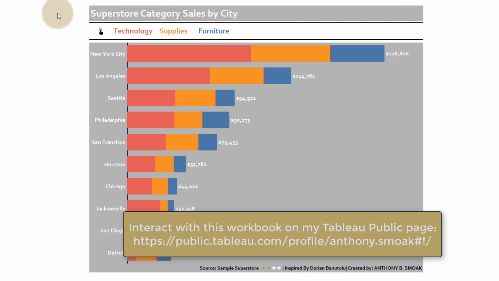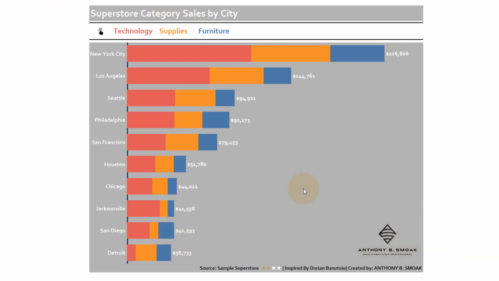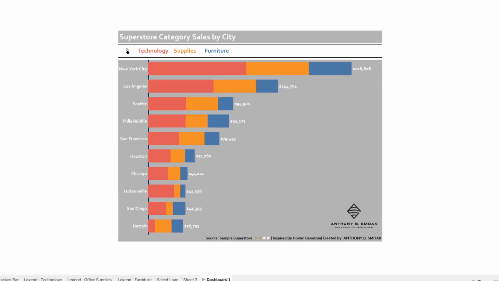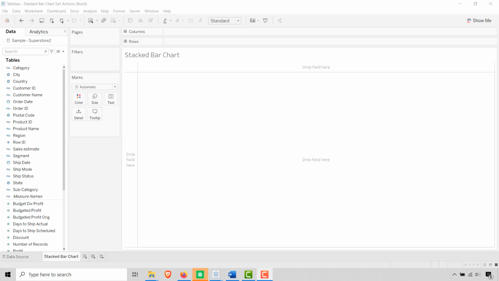So let's get into this. We're going to build this. We're not going to get fancy with my logos and icons here and the coloring. I'm going to give you the base build here. So let's get into this. All right, so the first thing we need to do is create our stacked bar chart.